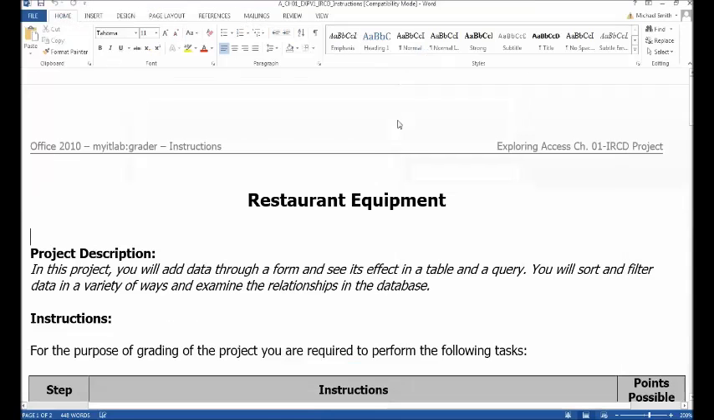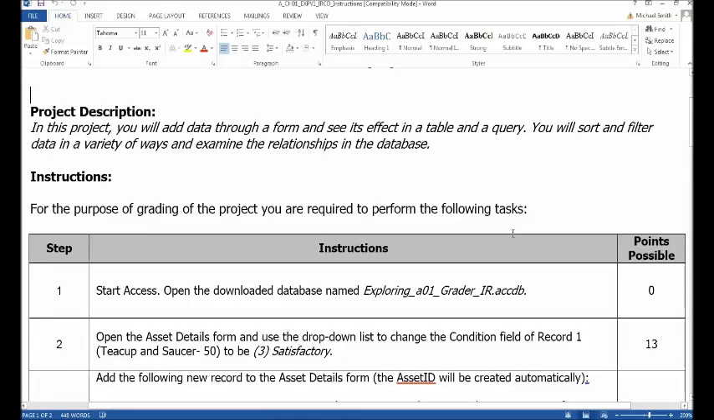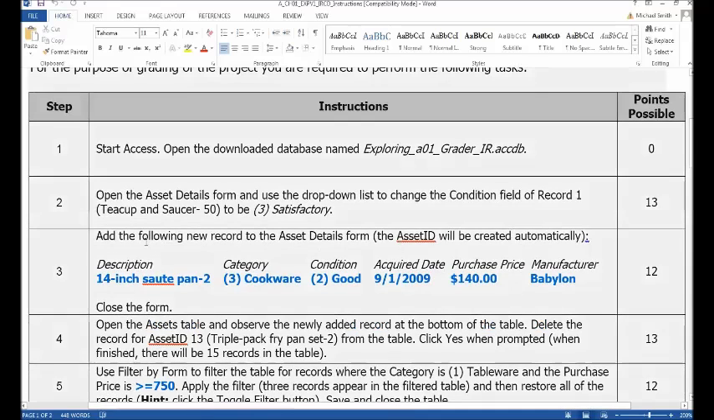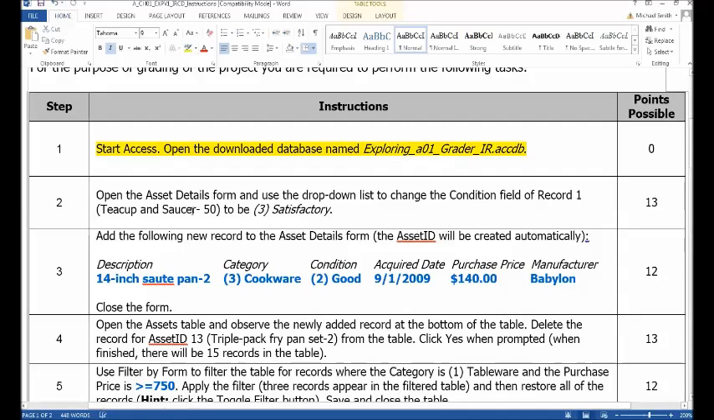So if we look at our instructions, the first instruction says open the database, which we have already done. And make sure you save it to your desktop, because when you go to upload it again, if you haven't saved it, you may not be able to find it, or if you haven't saved it to begin with, you may lose all your work. So the next thing we have to do, since we have it open, is open the assets detail form and use the drop-down list to change the condition of record 1, teacup and saucer, to be satisfactory. So let's do that.